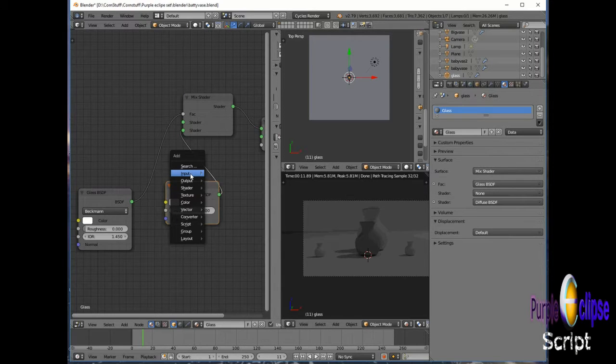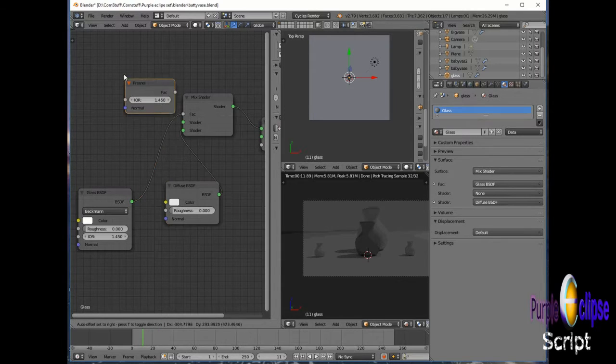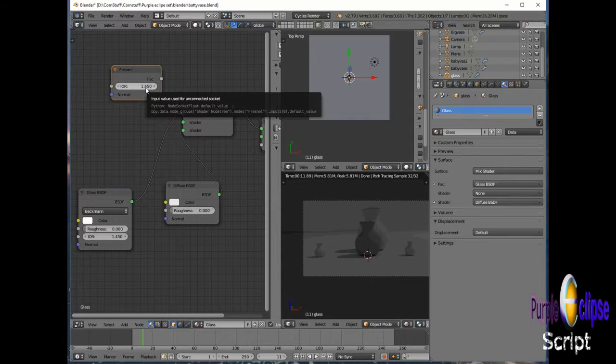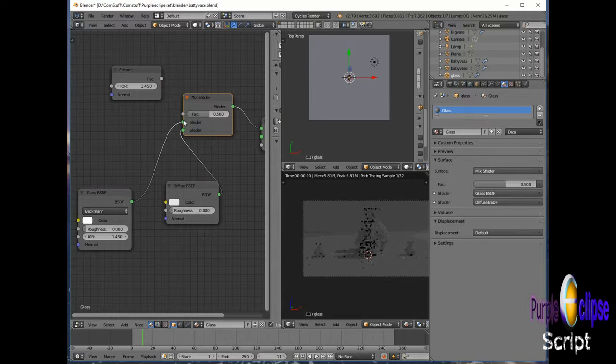Shift plus A, choose Input and then Fresnel. Put 1.450 for IOR. Pull out a string from FAC of Fresnel to the FAC of the mix shader. Let's go to the big vase.